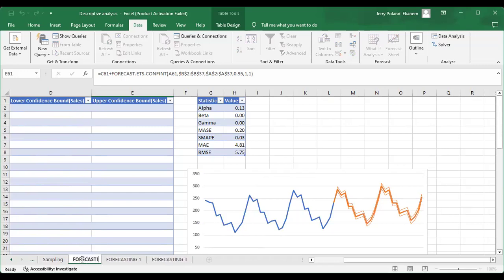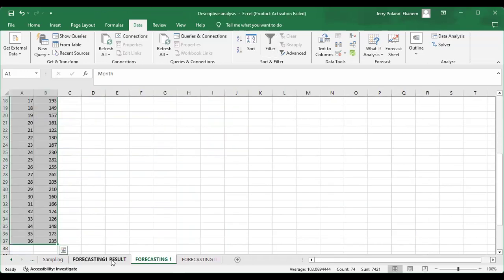Forecasting results. Forecasting one result. So this one is giving us a separate worksheet. Okay, now let's look at this data. This is it.